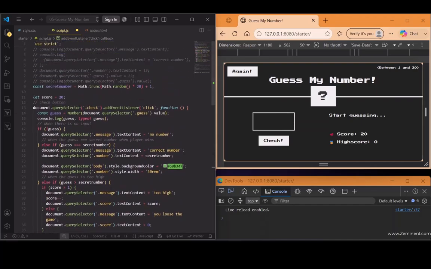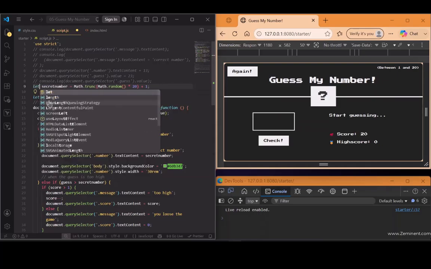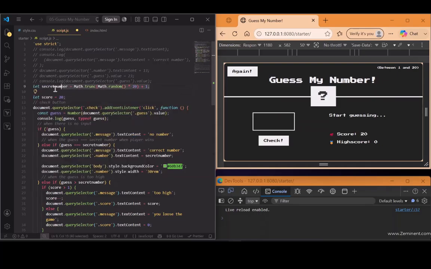We have already declared the secret number in the statement above, right? So we want to use that again, but we have declared it as const. With a constant we can't reassign it again and again in the code, so let's change it to let. Okay, and let me just copy this without let.